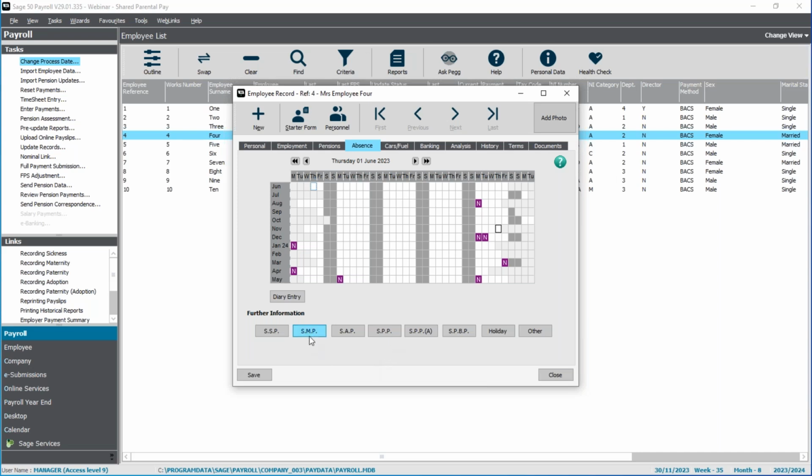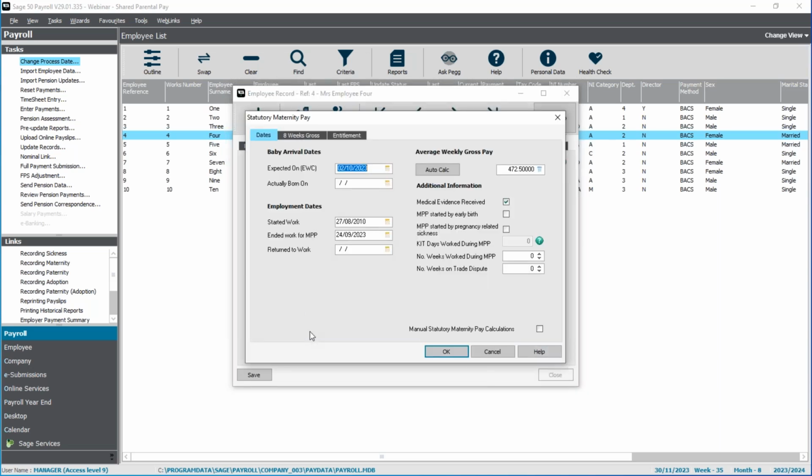And then at the bottom of the screen, the original statutory payment was maternity in this case. So I'm going to click onto SMP. As you can see, we've got most of the SMP details entered, but there's no option for shared parental pay right now. And the reason for that is there's 2 bits of information we need to record.